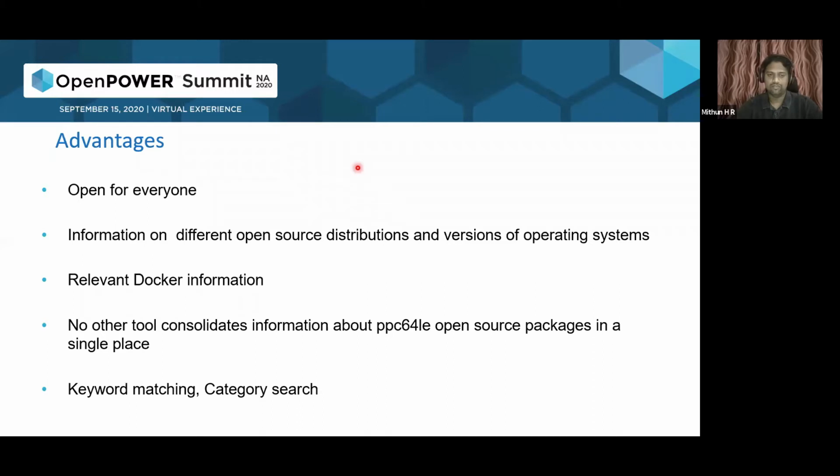And this is one of a kind of tool on Power Platform, right? So we have taken out all the different sources and all the different softwares which are supported on Power, and we have kept all the information in a single point of source. So we can look for different packages, and this is a single largest consolidation of all the package related information.